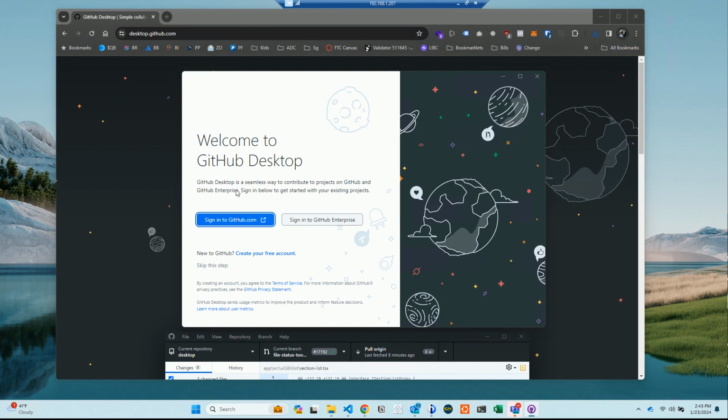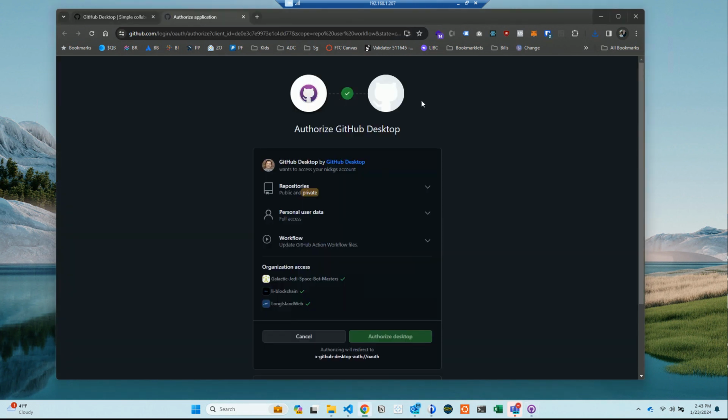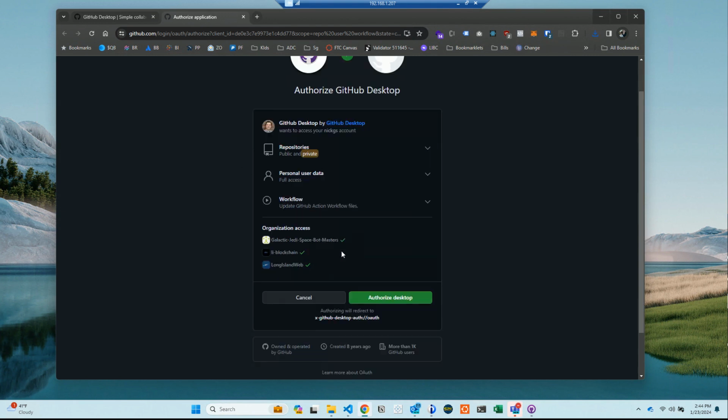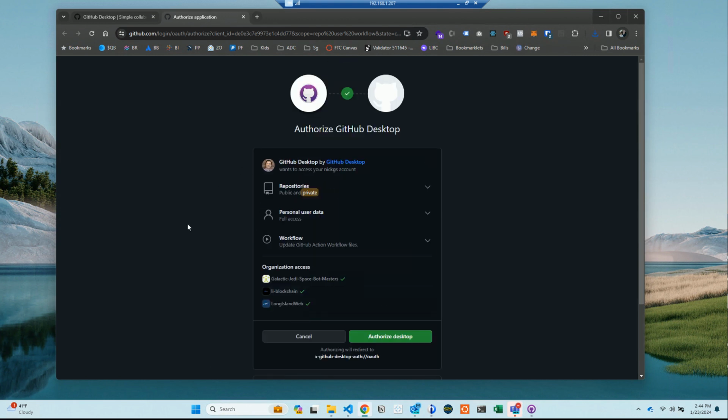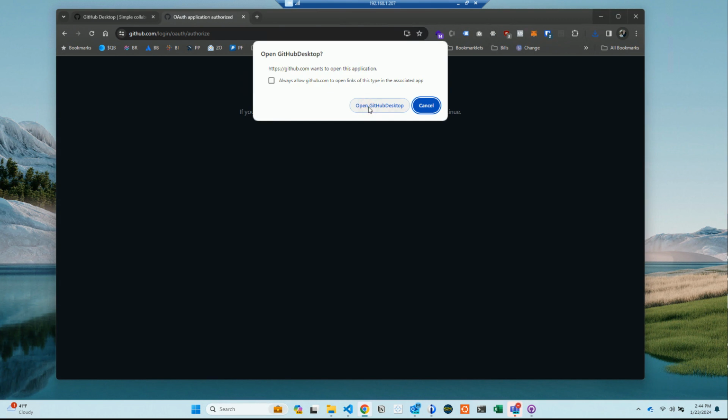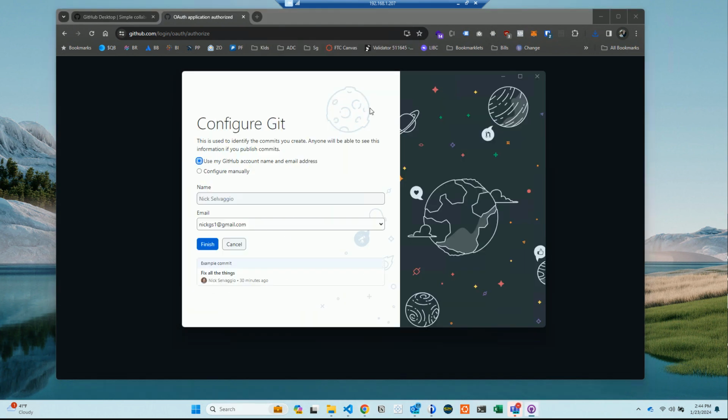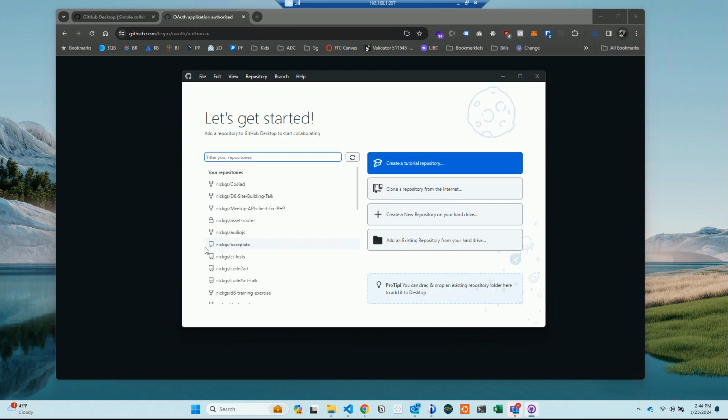Okay, so this is going to also ask us to sign into GitHub. So awesome, we're already signed in here. It's going to say, hey, do you want GitHub Desktop to access your repositories and your organizations? And we can say authorize Desktop and open GitHub Desktop. This is going to pull in our GitHub name and email address, which is going to be used when we write commits to our code. So just keep that in mind. Probably default is fine. We're going to go ahead and click finish.